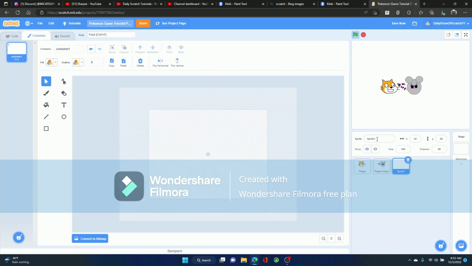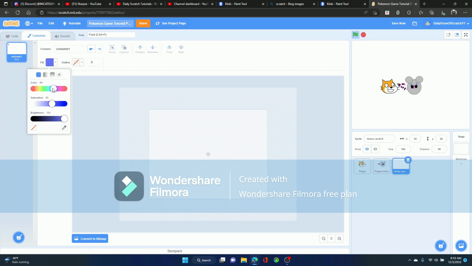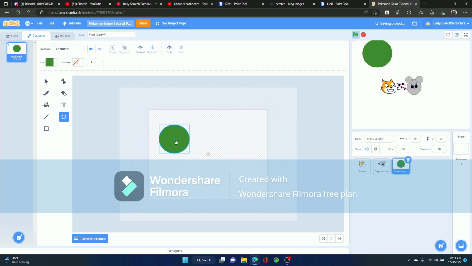So we're gonna name this sprite grass level A. The reason why I'm using letters is because I'm more used to that. Now we're going to select your color. Don't make it like a neon green color. Do it a little darker green, like this one. Do it however you want. I'm going to do a little bush, little bushes, a little bit of shrubbery up here.